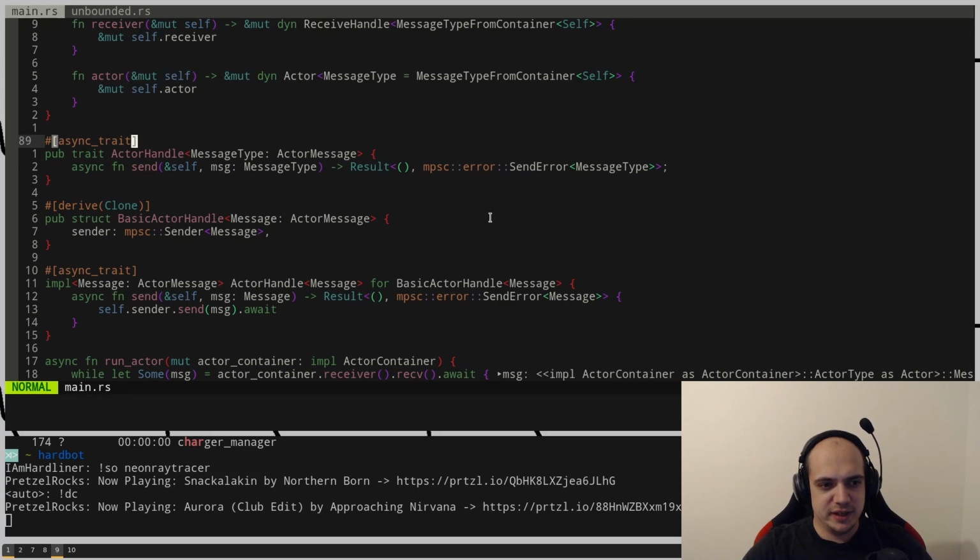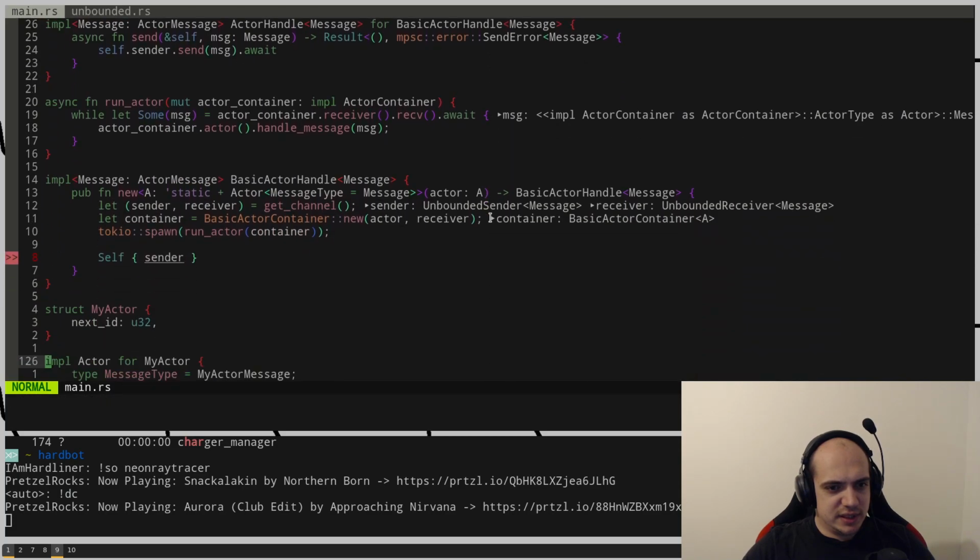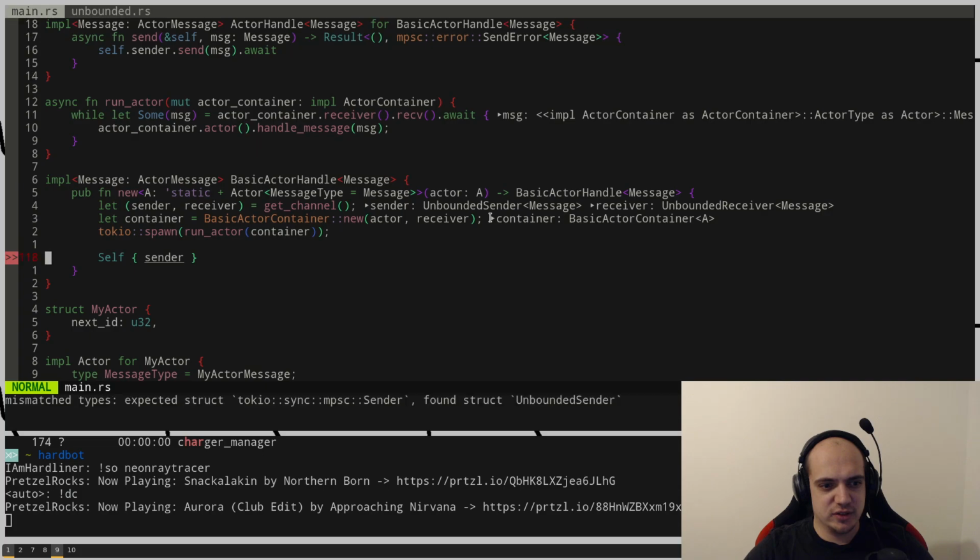Or another thing I'm thinking about is just abolishing the trait as a whole and just returning the actor handle itself, for simplicity, because I think being simple is better than being generic here. But let's see. Then if you create an actor handle, you pass it an actor, and it automatically creates a channel for communication, creates an actor container, spawns the actor container, and returns itself.